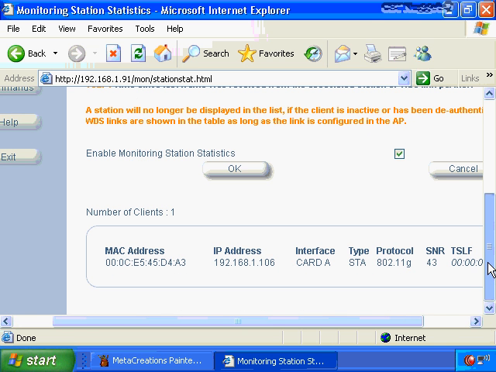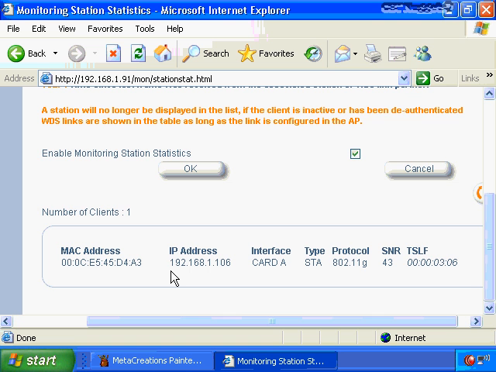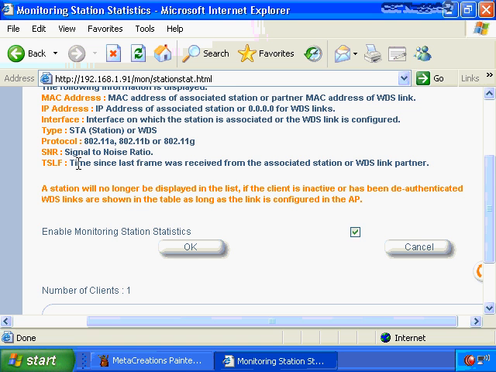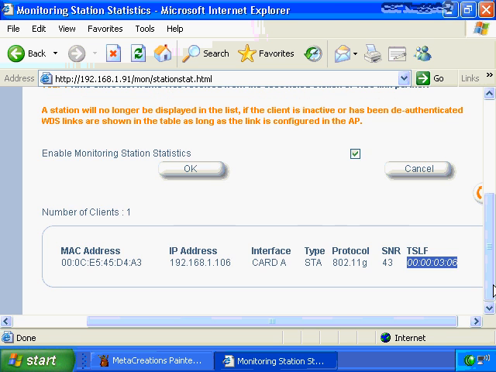So if we scoot down here, we see that there is one station that has successfully established an association with this wireless access point. We see its MAC address, its IP address, the interface, what type of wireless connection this is, meaning station or bridge, the protocol being used, signal to noise ratio, and basically the last time that a frame was sent. TSLF is time since last frame was received from the associated station or the bridge. And there we go here.